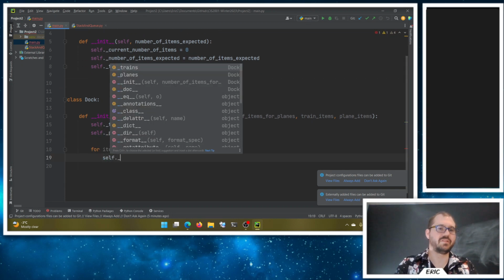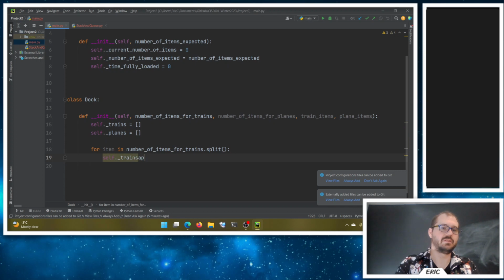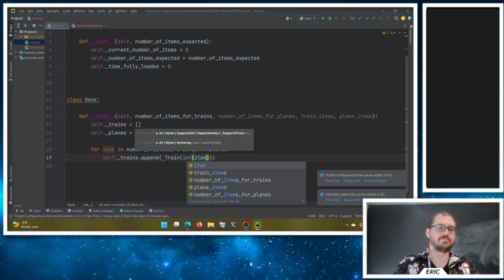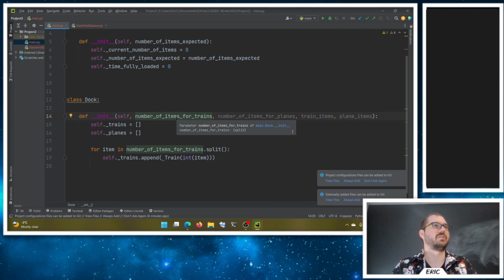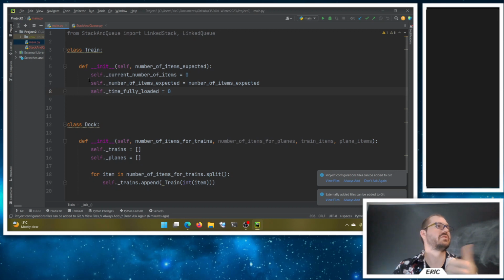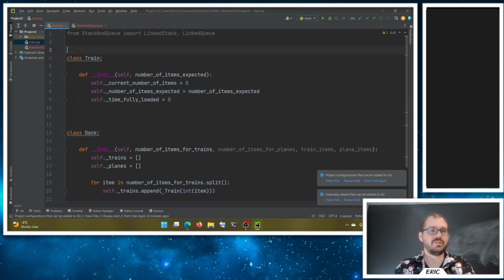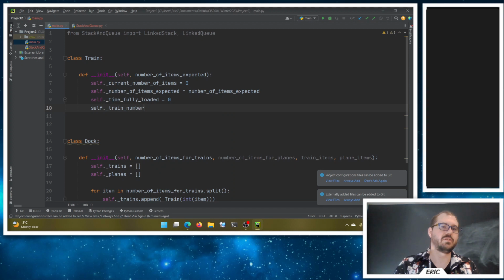So I want to take my self trains, and I want to append a train given the integer value of my item, right? So that should be the number of items for trains, so the first one will be this number. Now I probably also need to know the train number though, right? Because I should know what my number is. That's useful information. Might not be necessary to have it as part of train, but I think it's useful here to have it as part of train. So we have a train number, and we probably have to pass that in then.